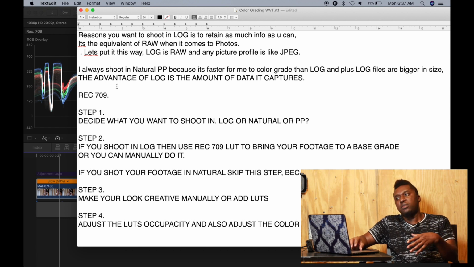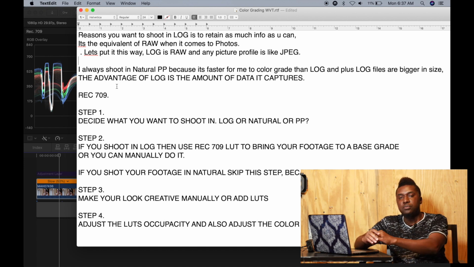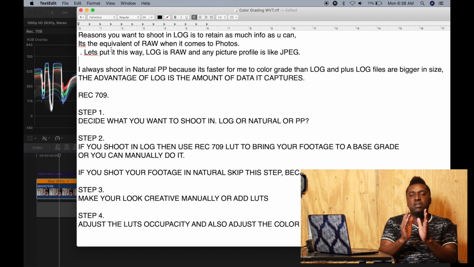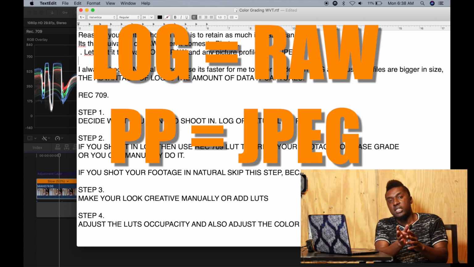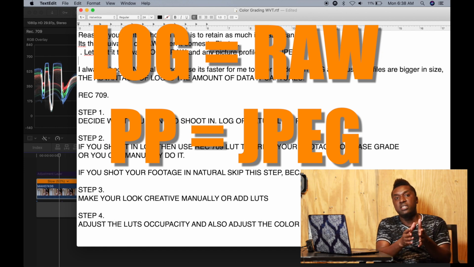When you're color grading, it depends on what footage you're color grading. There's log footage, which is kind of like RAW when you're doing photos, and then there's picture profiles, which is equivalent to JPEG when you're taking pictures. So log is the equivalent of RAW for photos, and picture profiles or natural is the equivalent of JPEG.